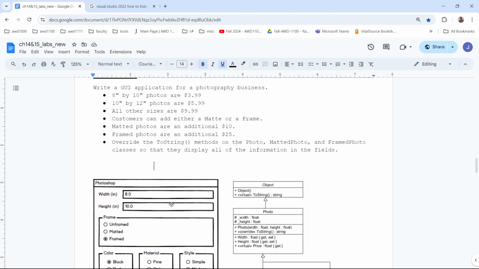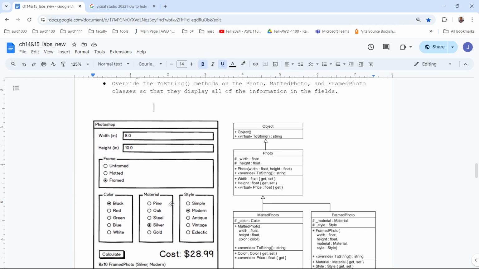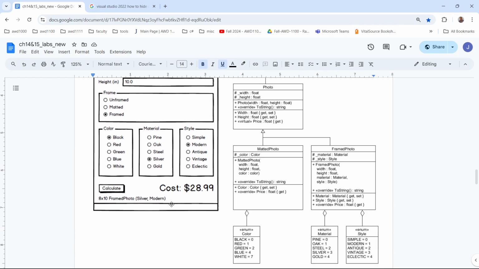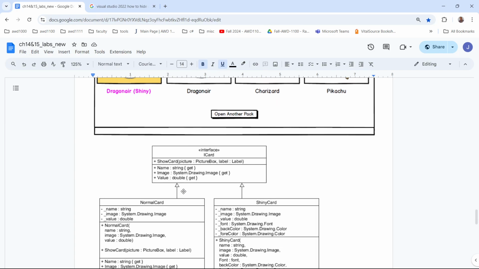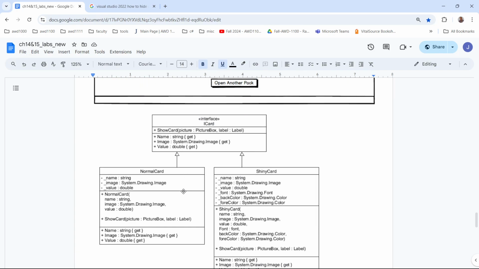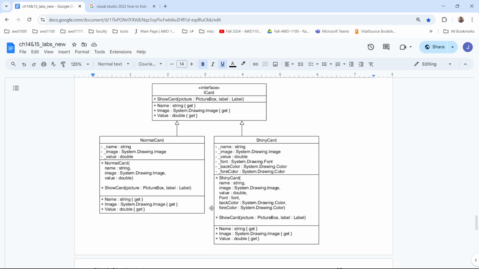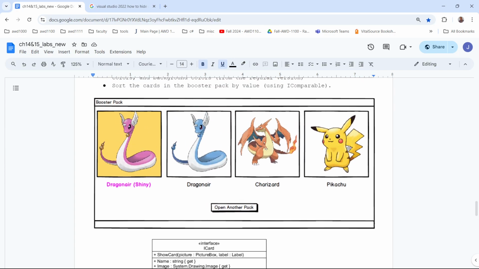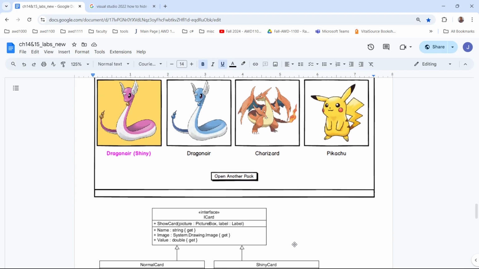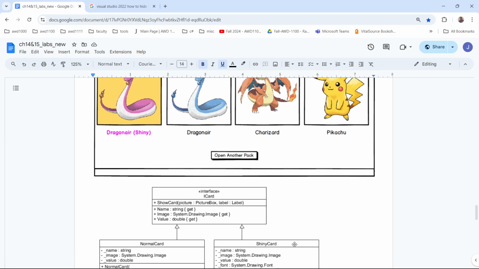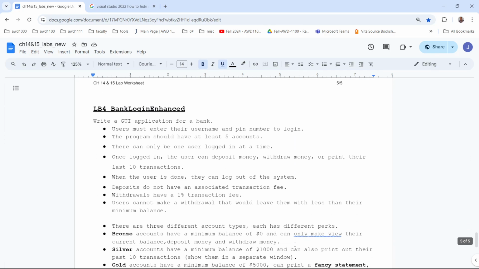So I'm not going to go over too much more of that one. And like I said, we're going to skip this booster pack for now. This is actually inheriting an interface, and there's going to be a bunch of photos involved here too. I'm going to push those photos to your repository so you can have those, but I'm going to figure out what we're going to do about that one in a separate video.